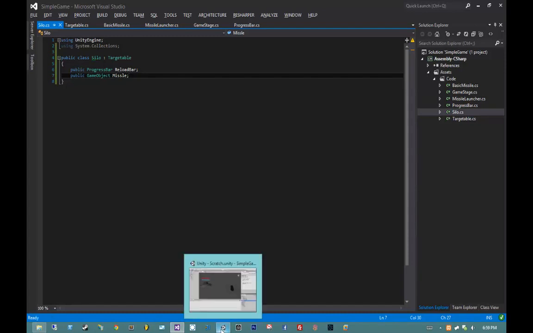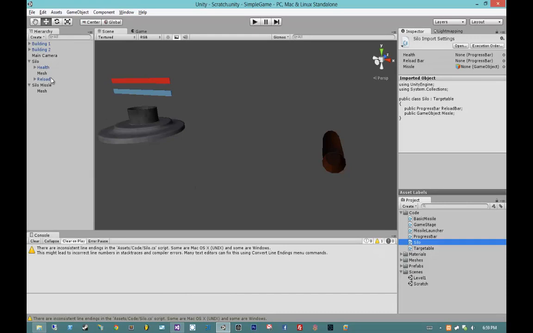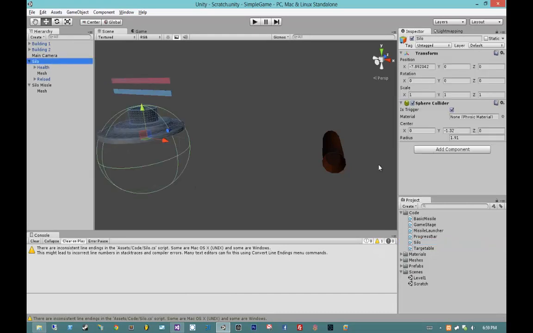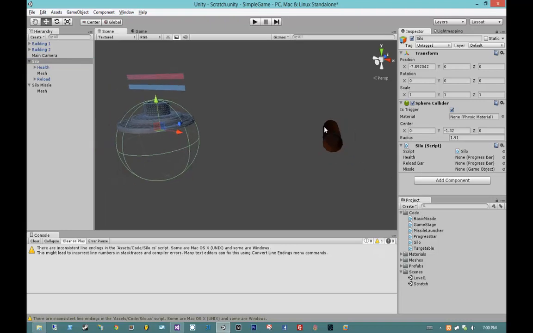So if I jump back into Unity, we'll see that our silo now has, if we were to add the silo component, which we will do right now by clicking and dragging, a health, a reload bar, and a missile. Let's go ahead and create our silo missile script next, create the prefab for our silo missile, and then we can configure our silo and then make a prefab out of that.